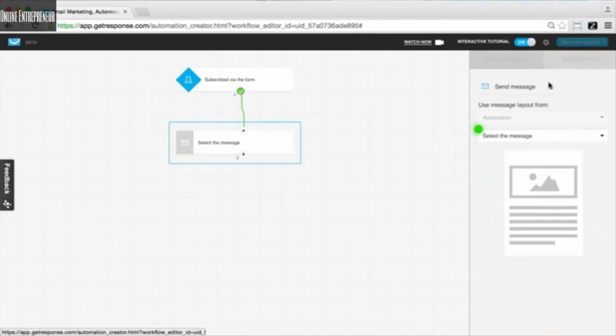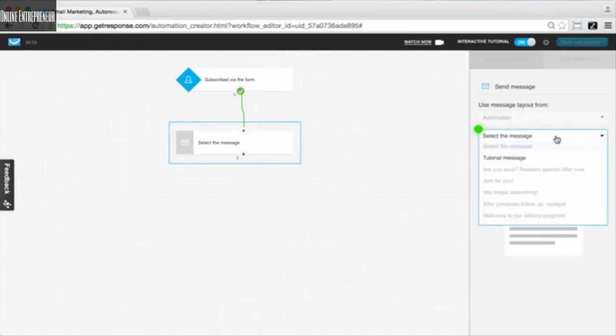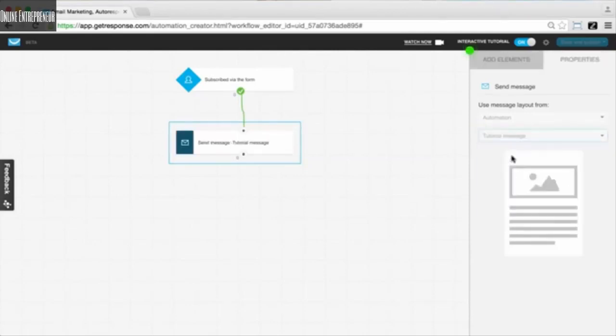And so over here, we want to define more specifically what message we're going to be sending to someone when they subscribe via our form. So I'm going to choose this tutorial message here. And then we can see now that both of the elements here are fully colored, which means they're active. And this could be a workflow, for example. Someone subscribes, send a message. It could be as simple as that. But of course, we do want to extend this workflow just a bit more.